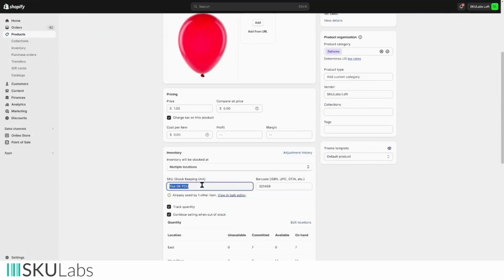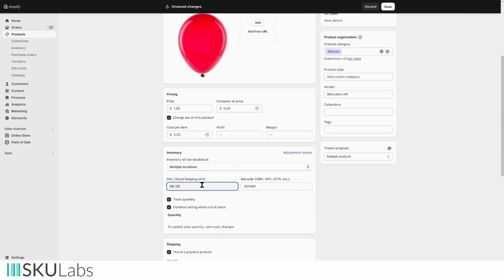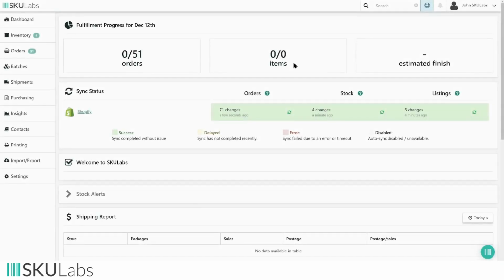Next, if your sales channel allows it, simply correct the listing SKU on your store. Then, run Listing Sync from your dashboard. We'll automatically relink the listing to the correct item for you.